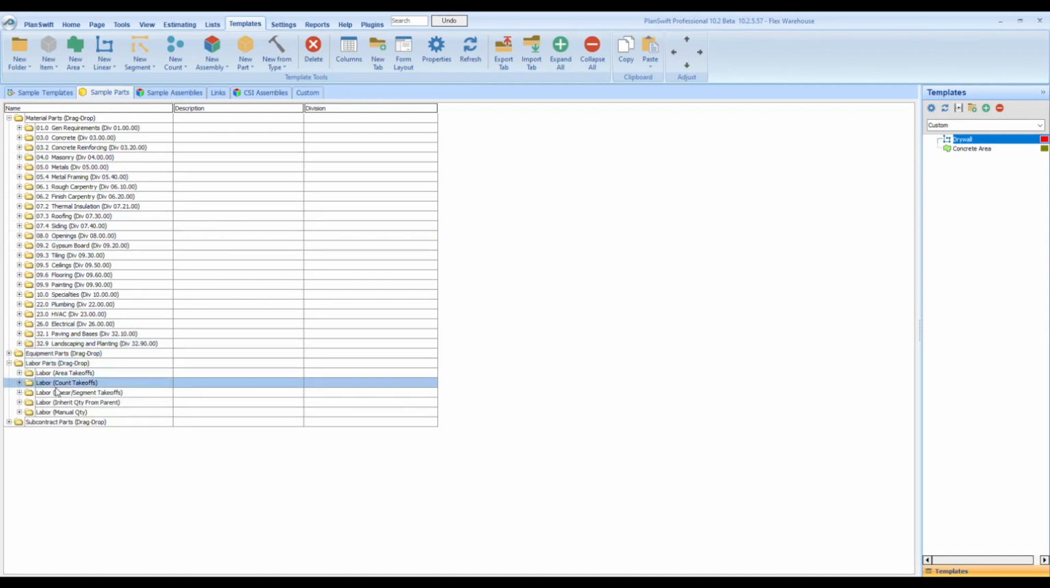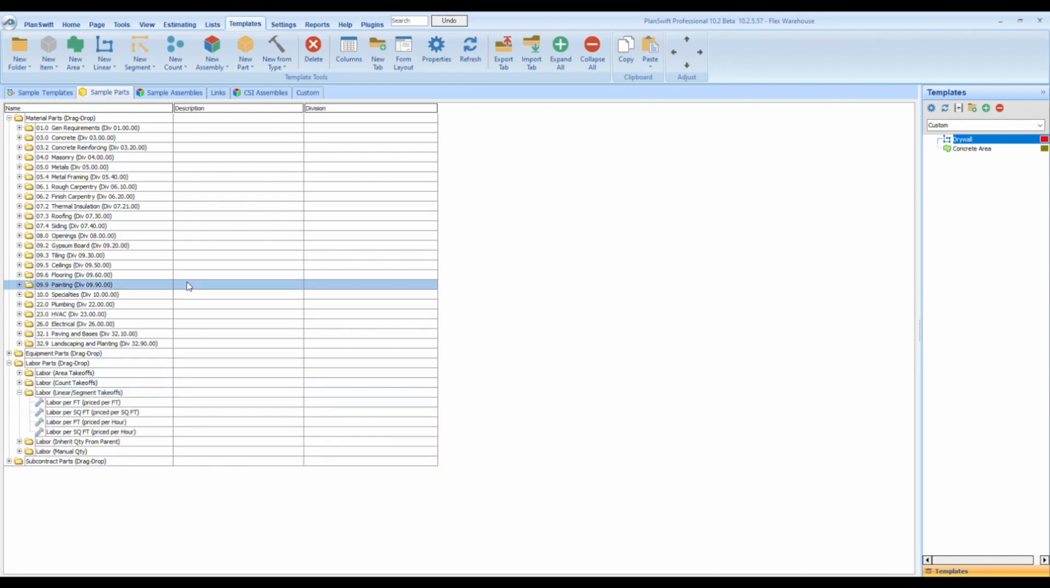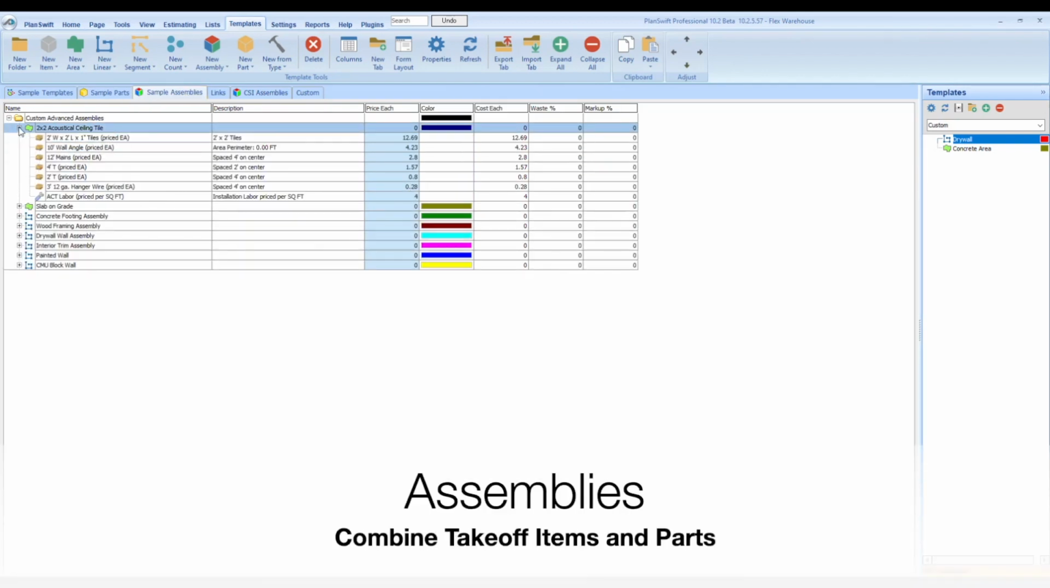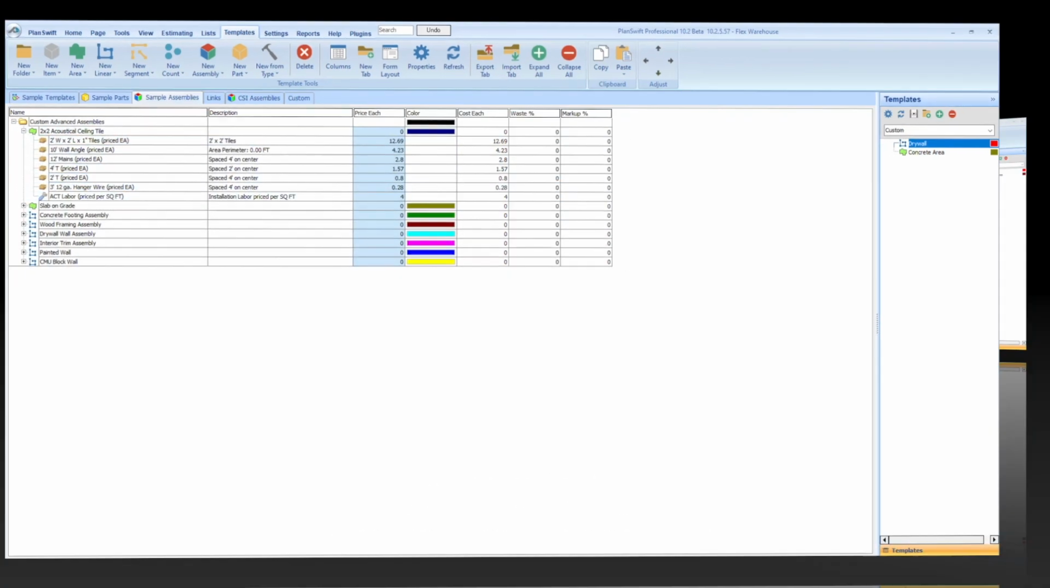We also have labor parts. Inherit quantity from parent could mean a labor part is a child part to a material part. Labor parts and material parts use different icons to make them stand out when used inside of an assembly. An assembly is a powerful template that combines takeoff and parts.